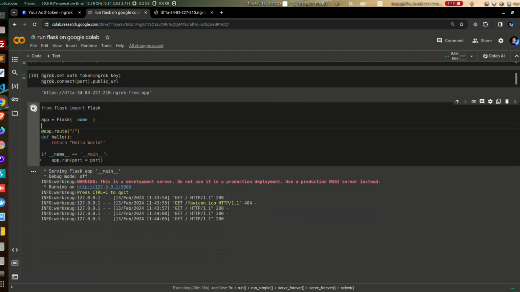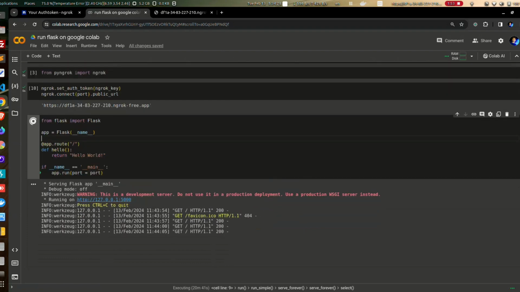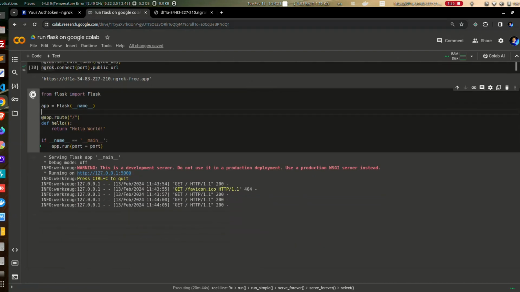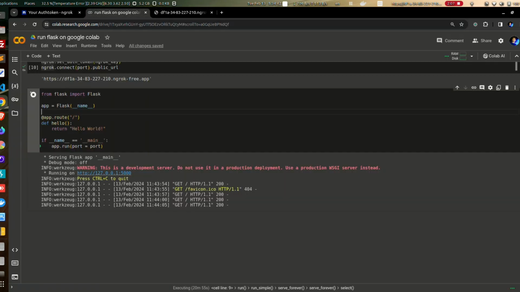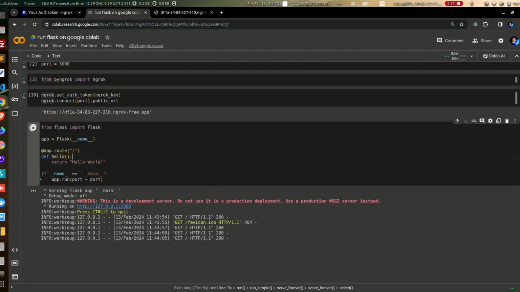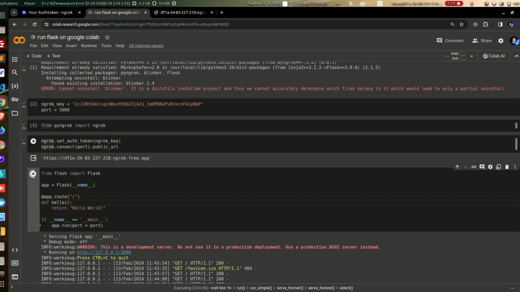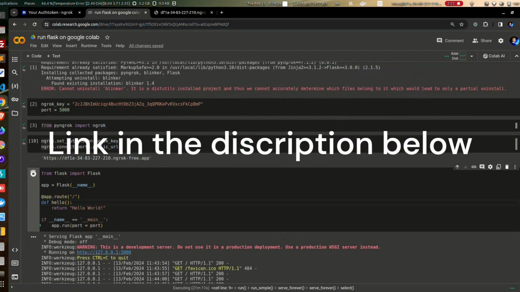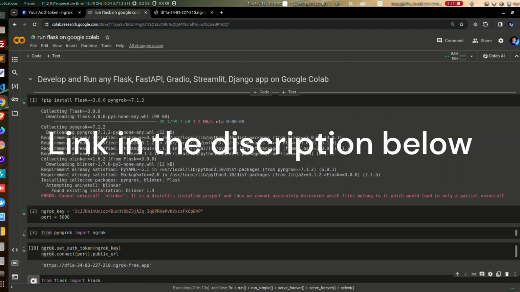And I do have to mention that once you run the Flask application, you cannot run any other cell in the notebook, because it is continuously running a thread to run the Flask application and forwarding into this URL. So you have to declare all your belongings in this cell only, or you have to use previous cells. So yeah, and a link of this notebook I'll share in the description below.